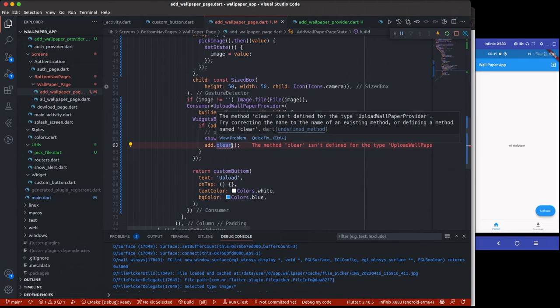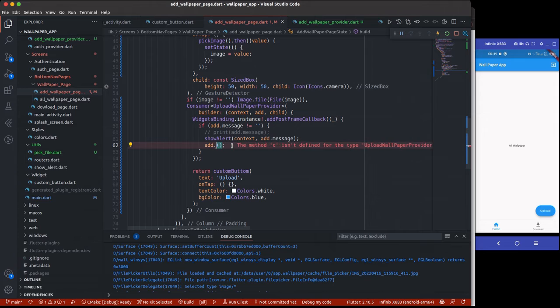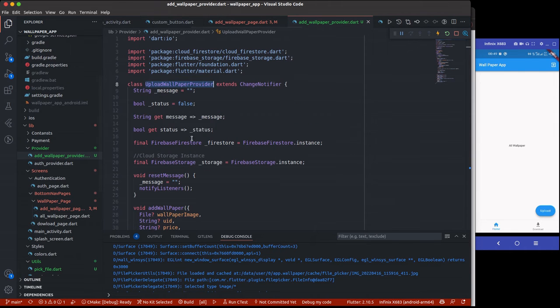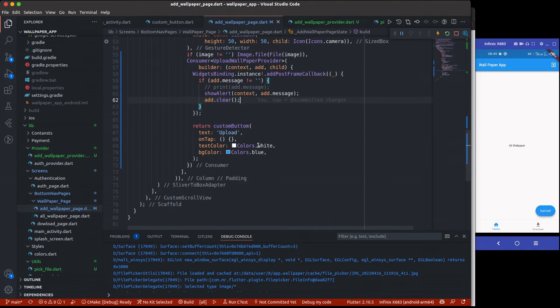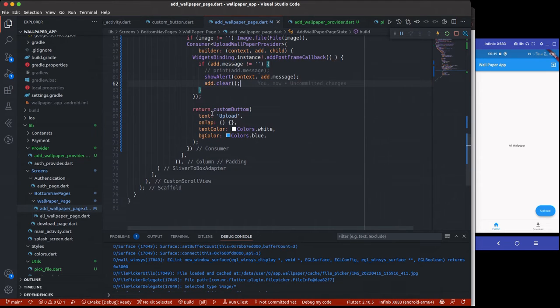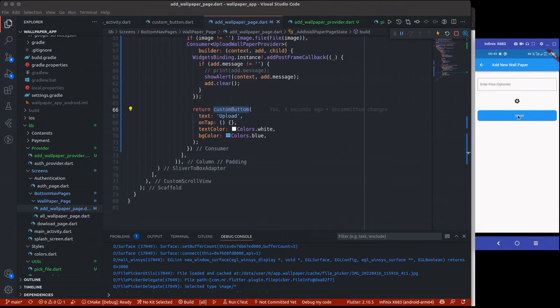I think mine was a clear message, right? Let's see what we used here, which is, okay, set message. You can change it to clear. Yep, let's just change it to clear, like so. Awesome. So what is happening here now is, this is a button. If you go to your upload page, this is the button to upload.